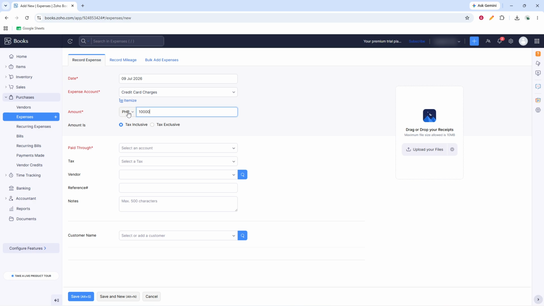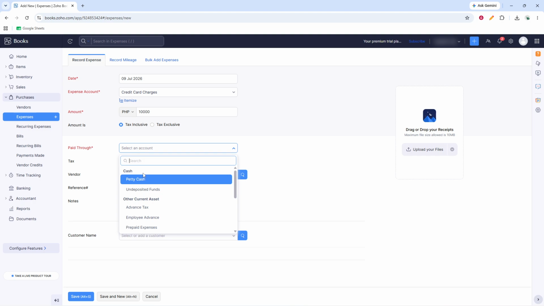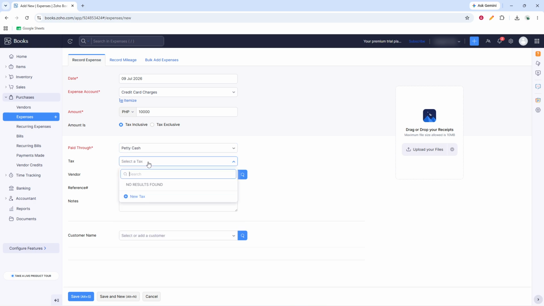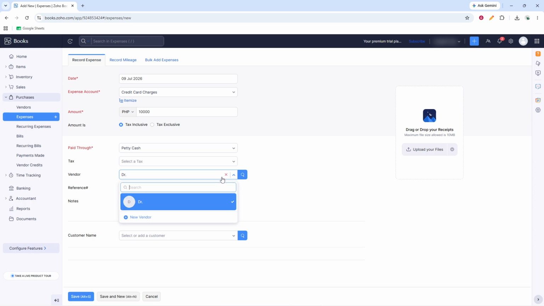This is the account the money came from, such as a bank account, cash account, or another payment source listed in Zoho Books. Then choose the appropriate tax for the expense. If the expense was paid to a vendor that is already in your records, select that vendor as well. If no vendor applies, you can leave that field as it is.